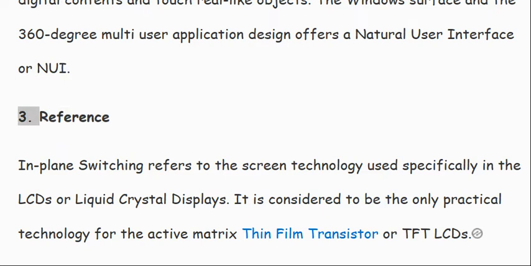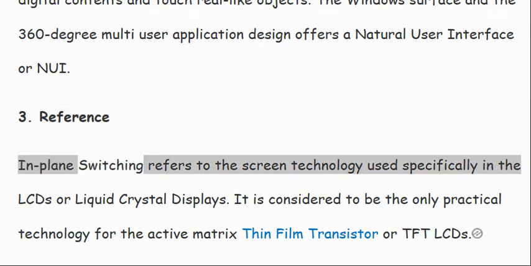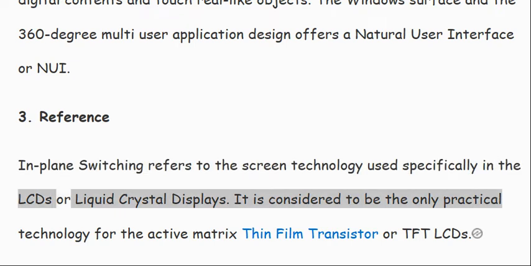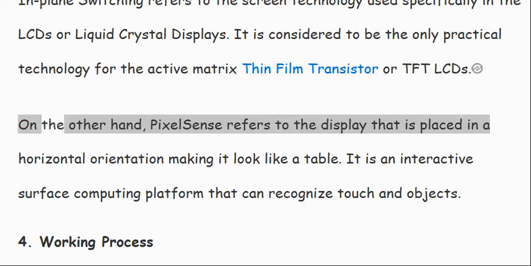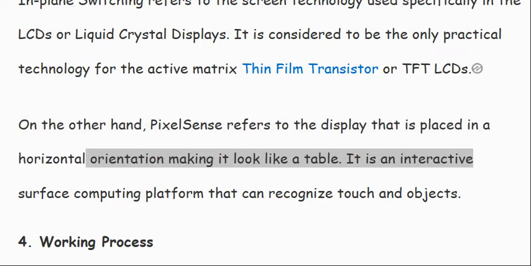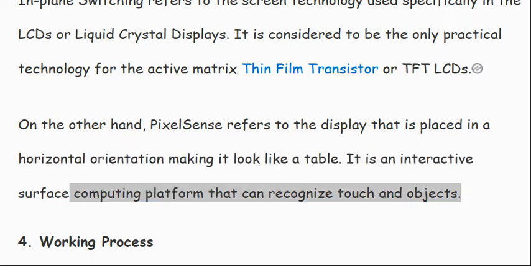3. Reference. In-plane switching refers to the screen technology used specifically in the LCDs or liquid crystal displays. It is considered to be the only practical technology for the active matrix thin film transistor or TFT LCDs. On the other hand, PixelSense refers to the display that is placed in a horizontal orientation, making it look like a table. It is an interactive surface computing platform that can recognize touch and objects.